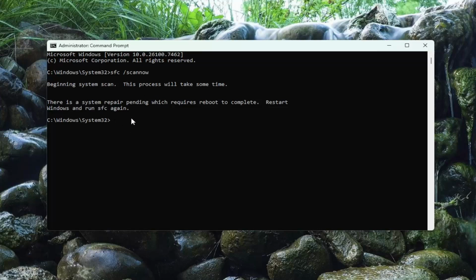So you can actually see a system repair is already pending. So you have to restart your device and then come back in here and run the scan again. And then you should restart your computer once the scan is done. And that's pretty much it.